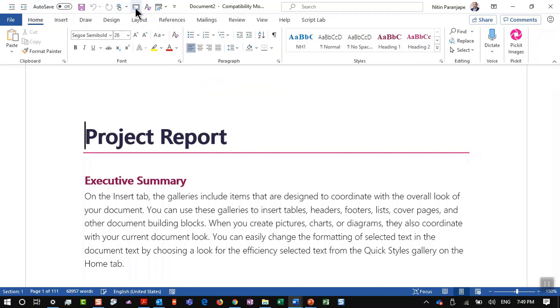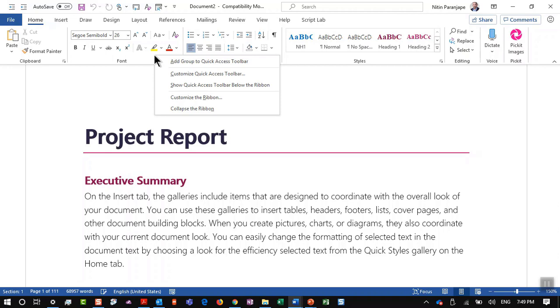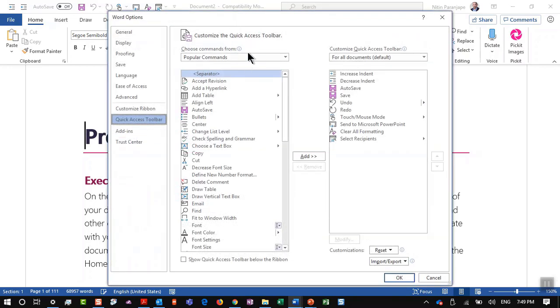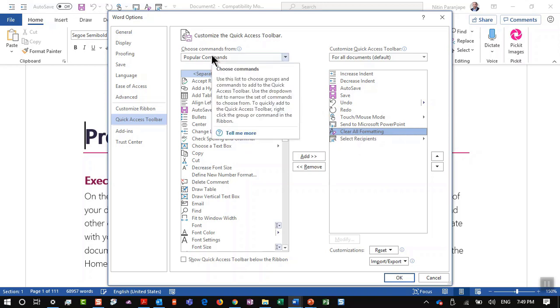Unfortunately, this button called Send to PowerPoint is not there anywhere in the menus. So how do we add this? There are lots of such brilliant features which are not visible anywhere on the menu, but they are there. So you right-click on the toolbar, go to Customize. It shows you a long list of available commands and the list of what you already have added there. So this is what we just added, Clear All Formatting. Now, the command which we are looking for called Send to PowerPoint is by no means popular.